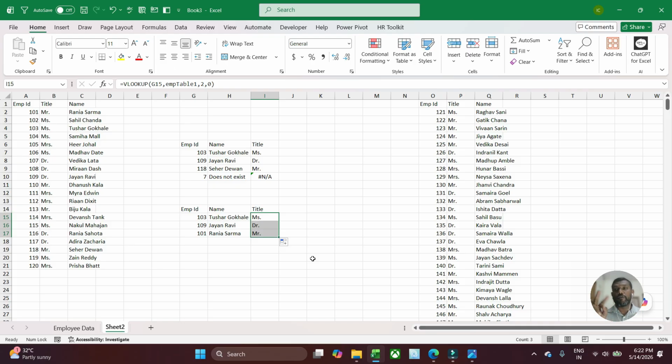Please remember, this will not work in different workbooks, right? So if I have an employee table in a different workbook, you cannot reference that in this workbook. So that's something that you have to remember. If it is in the same workbook, it will definitely work.